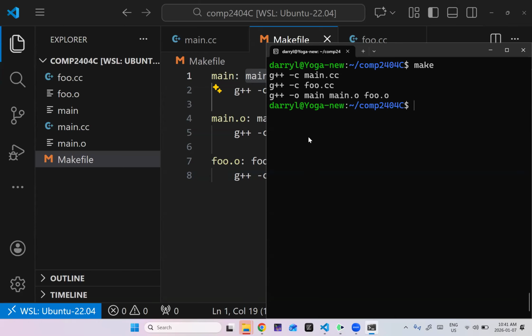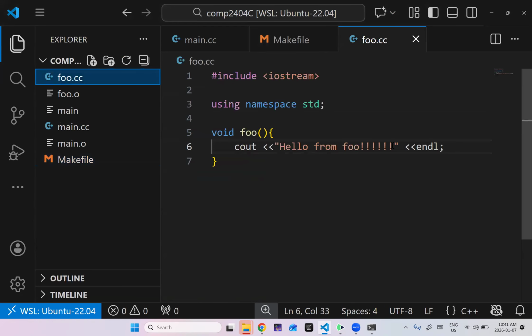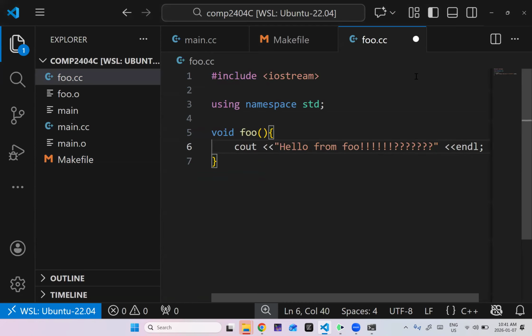Right, so the nice thing about the Makefiles is that it tracks these dependencies. If you do your dependencies correctly, then if I make a change to one file, it does not recompile everything. So for example, let's say I changed foo.cc.